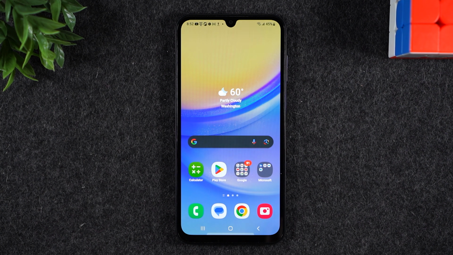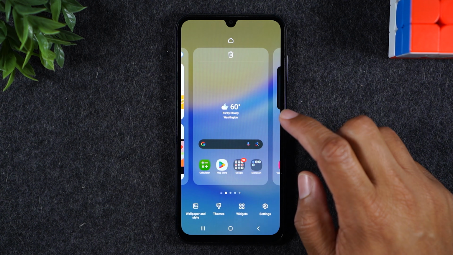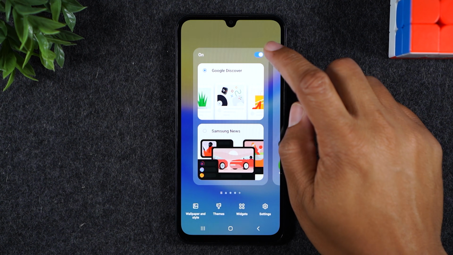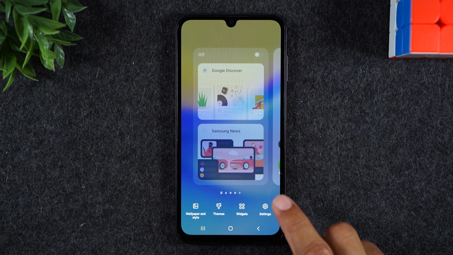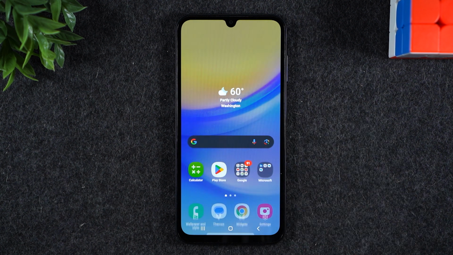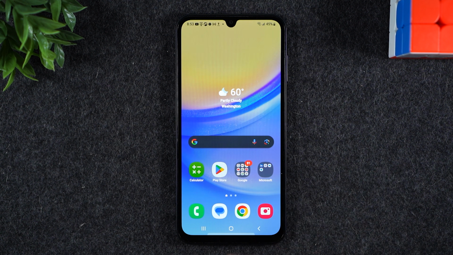So if you want to turn this off, hold down the screen, swipe to your right, and then tap on this little switch at the top and swipe over and just tap the screen. And now it's turned off. If I try to swipe to the right, it won't let me because it's disabled. So that's how you disable the Google search page if you choose not to use that.